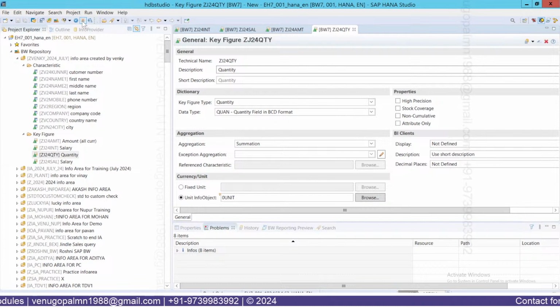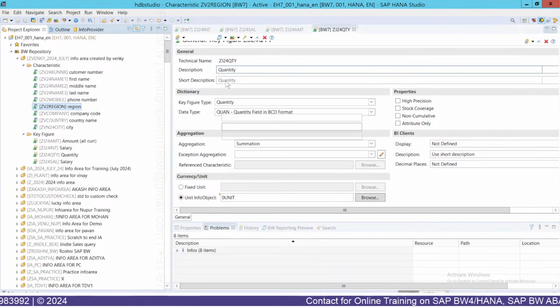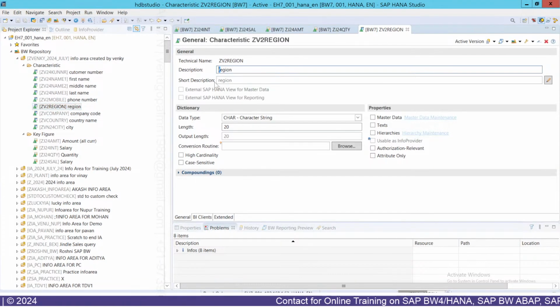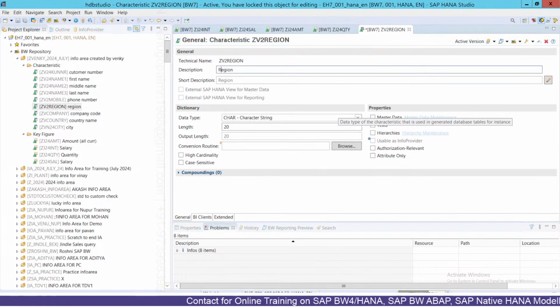You created an info object. After that, you found a mistake in the info object. You just come back and edit it. For example, you created this ZV2 region, correct? Assume the region description they wanted in uppercase. Make it as R capital. It will be in editable mode. You will be able to edit it in development, not in production or pre-prod. Come back to development, edit it, and move across the landscape.